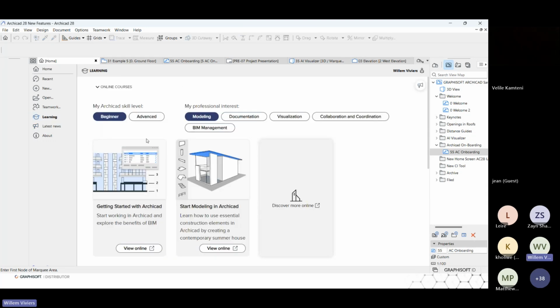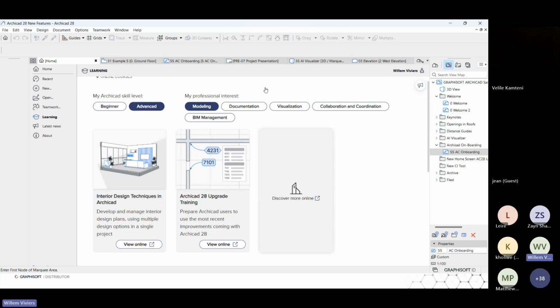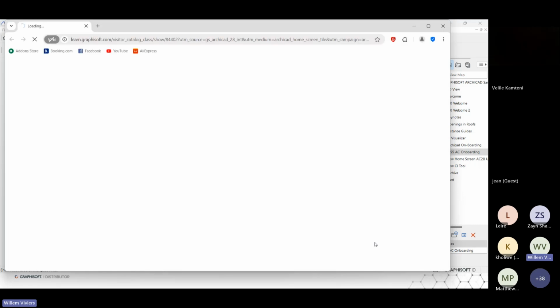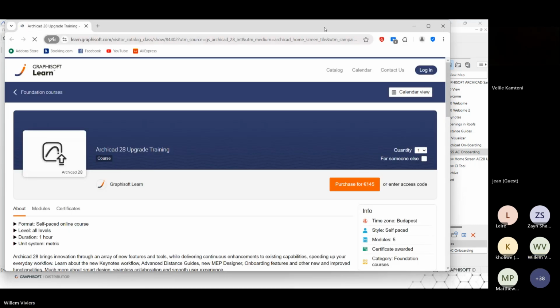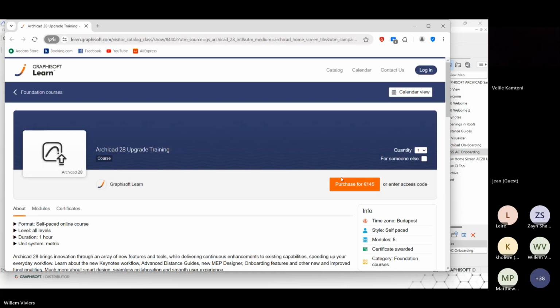When we go to Learning, you can specify what sort of skill level you are at. If I'm, let's say, an advanced user, I'd like to point out that you are able to do an Archicad 28 upgrade training online. I will just open this to give you an idea. Right, clients on SSA or Forward can get this for free. Just use your coupon code.